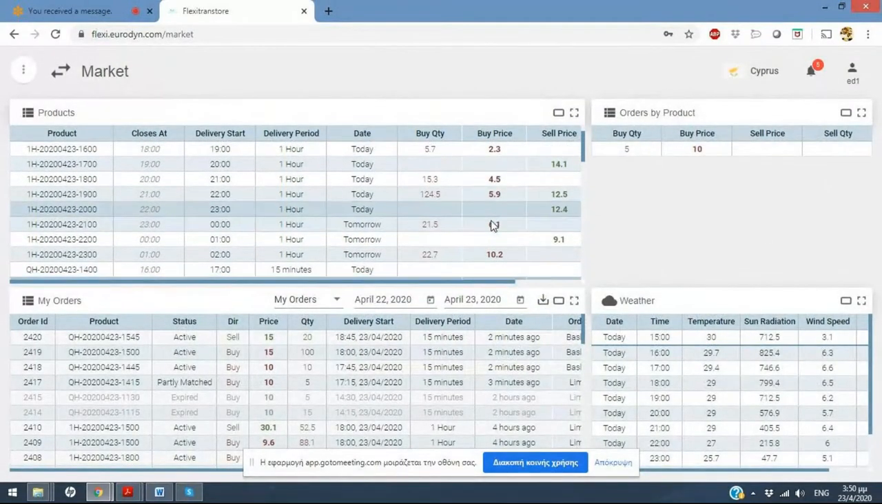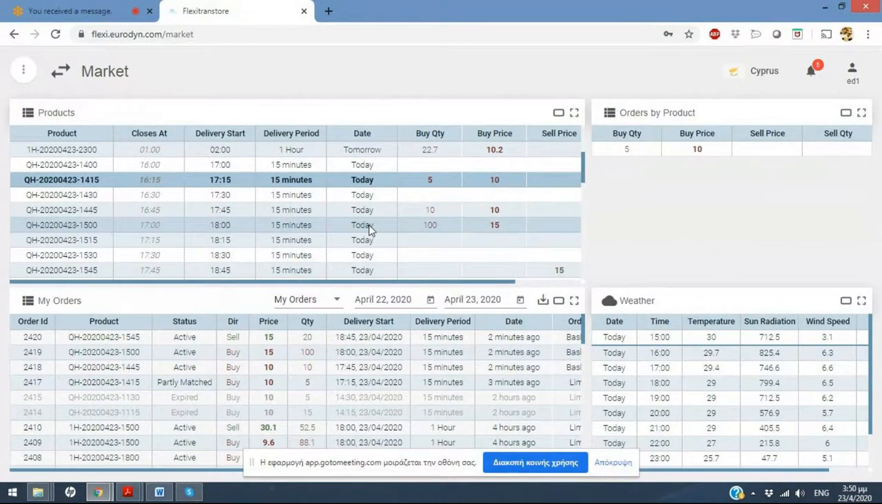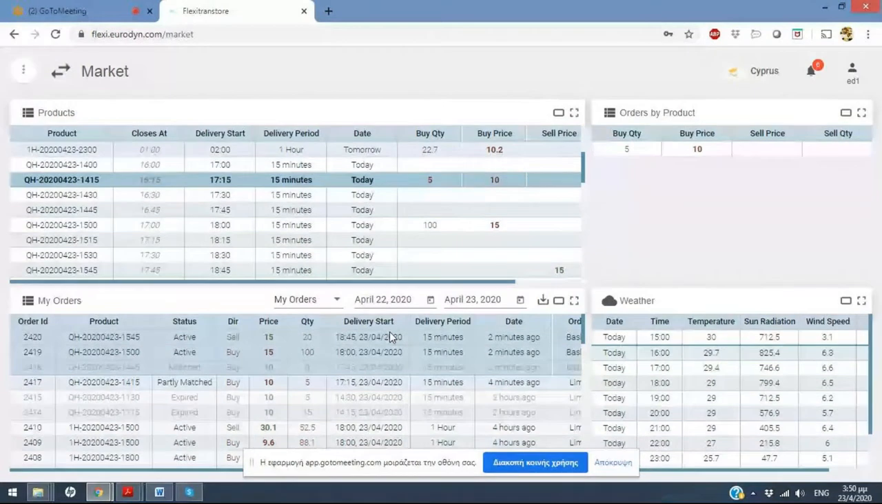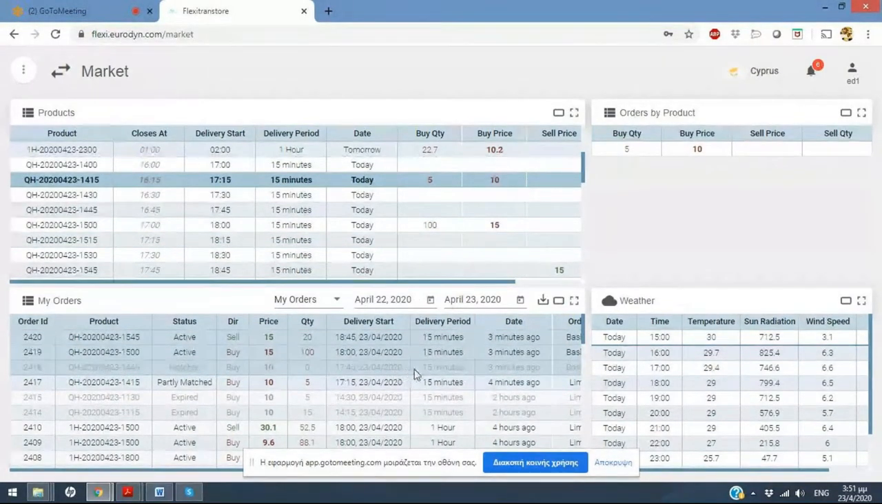Okay, Kostas, maybe let's match some more of the bids. Maybe you can place a bid for this one, so that it covers all the quantity, so that we can see that it will disappear when it is totally matched. So it was placed, it disappeared, and now the third order says matched on the bottom left table.